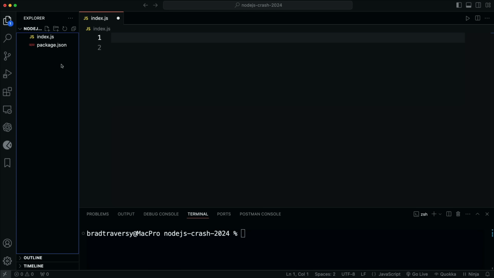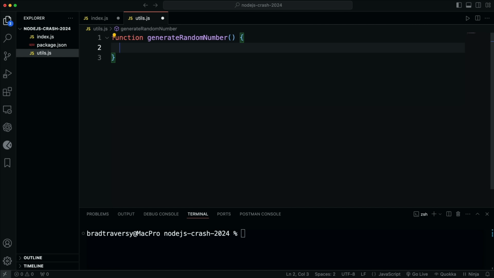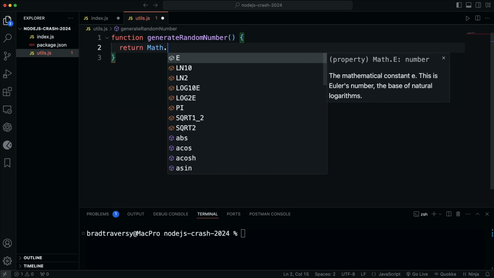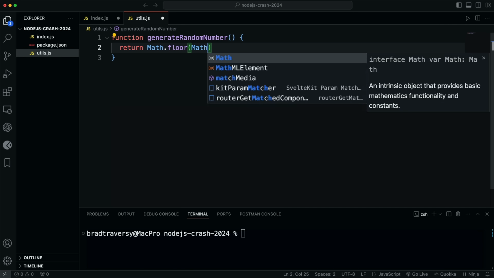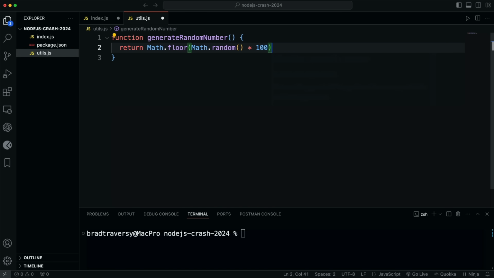Usually you'll have a structure of files. So let's create a utils.js file, a file that has random functions that we want to use around our site. I'll create a function called generateRandomNumber, and we'll make it really simple. We'll use Math.floor to round down Math.random, multiply that by 100 and then add 1. So it's going to give us a number between 1 and 100.